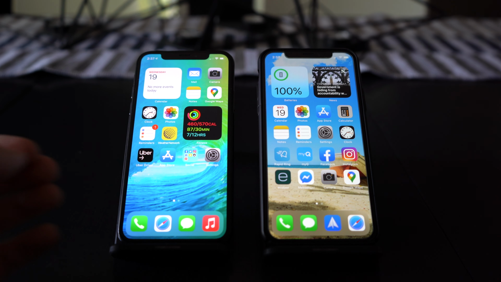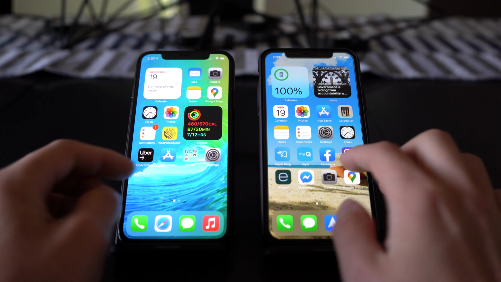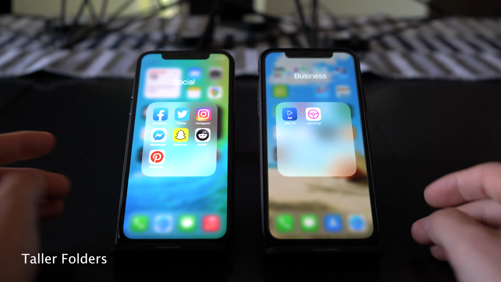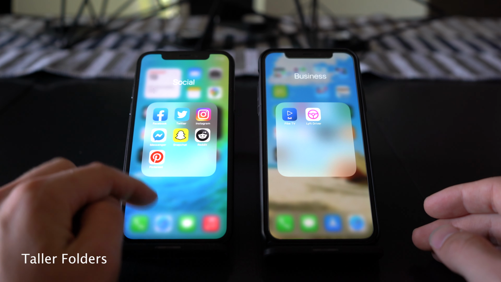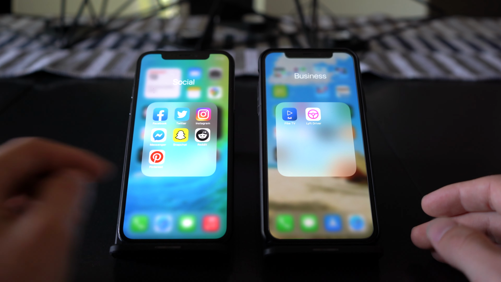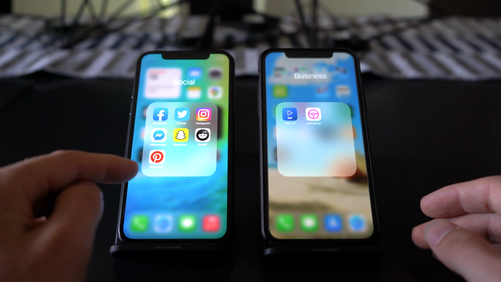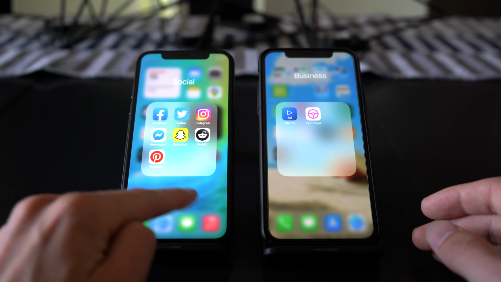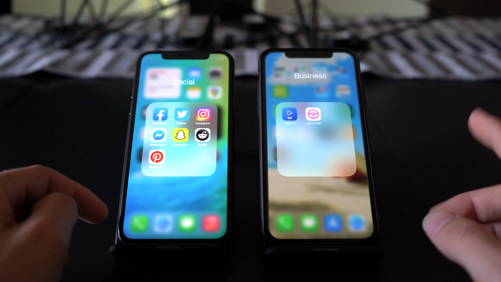Okay, so another change that some people are reporting, and I'm not finding this to be the case, is that their folders are different sizes. They're saying in Beta 5 that it's actually longer. In my case, it's exactly the same, and I think this is the way they're supposed to be. But let me know in the comments if you guys are having this glitch where it actually shows up quite a bit longer than in Beta 4.